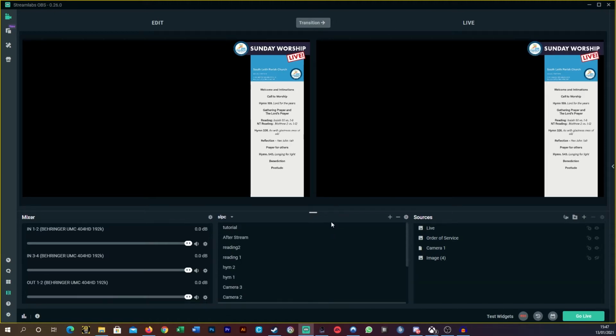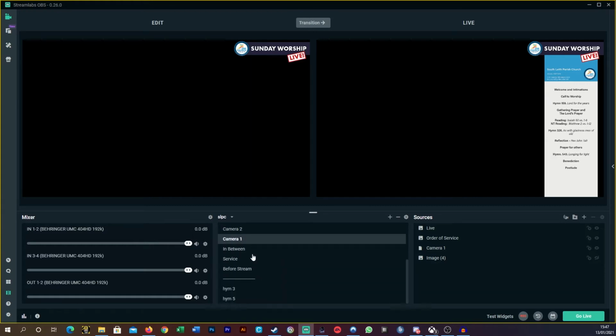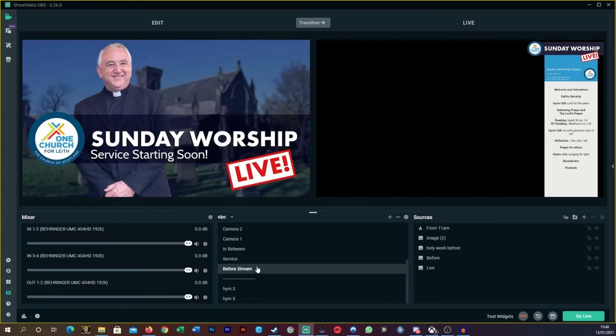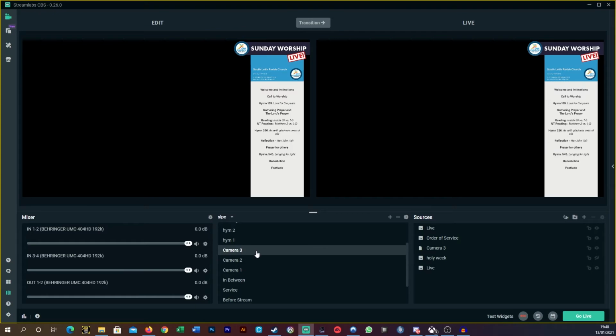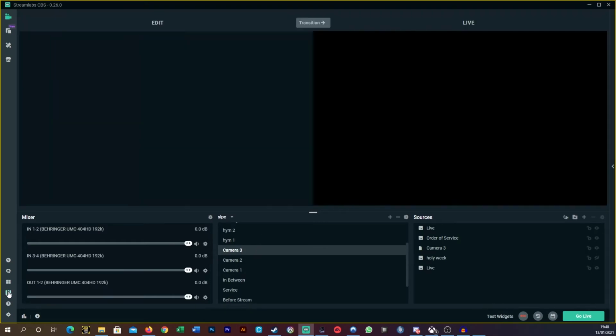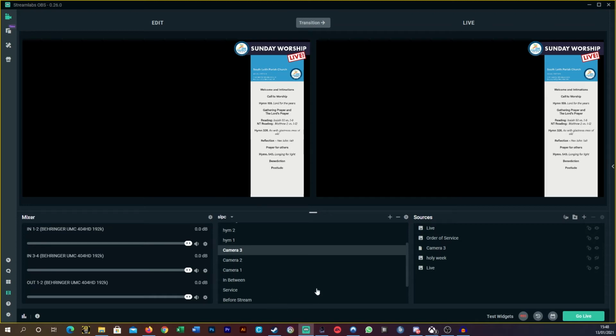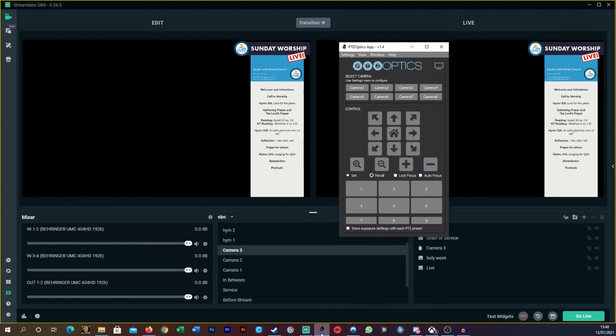So once you've opened up Streamlabs and made sure the microphones aren't muted, you pressed some buttons just to make sure it's working and the cameras are showing up, because you will see the cameras there, and you've made sure you're in studio mode by making sure you've got 2 screens. You will open the PTZ Optics app, which is down on the menu bar beside the Streamlabs icon. It looks like this little camera here, if you can see that.